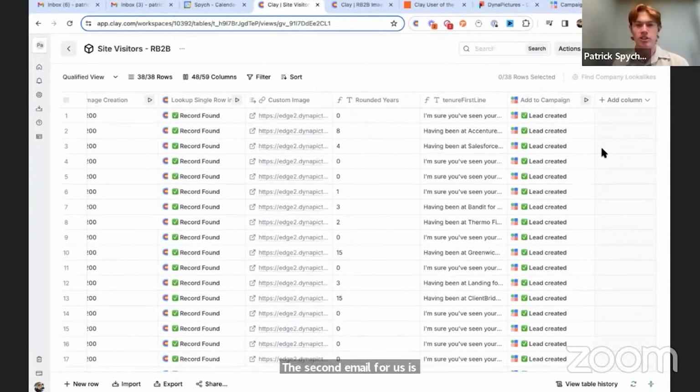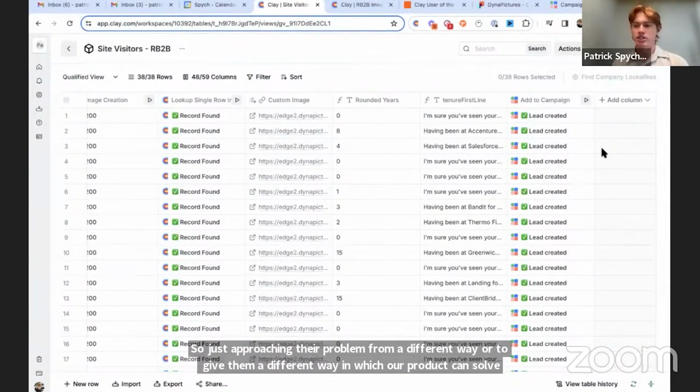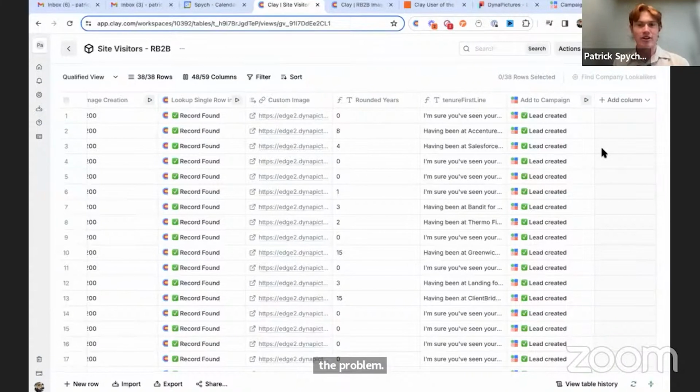The second email for us is a reiteration of that first angle, so just approaching their problem from a different way or giving them a different way in which our product can solve the problem. The third email is just a better offer than the first email's offer, usually with some sort of personalization in the beginning as well. And then the fourth email is just a breakup: is there anybody else at the company that is worth reaching out to? So that's what I found works best, and I'm just sticking to it until it doesn't work anymore.